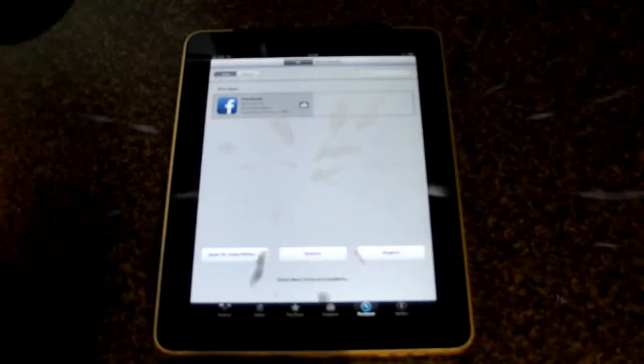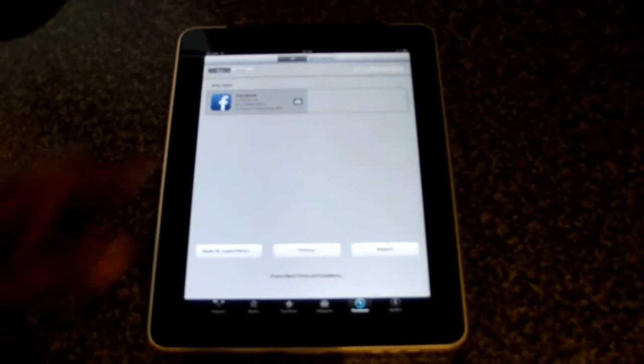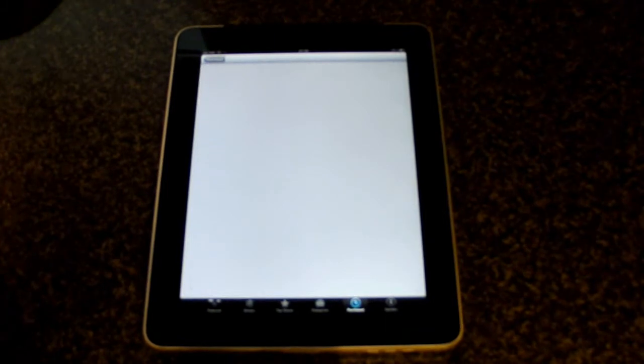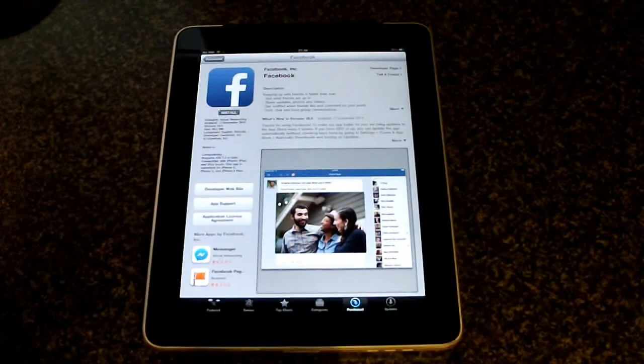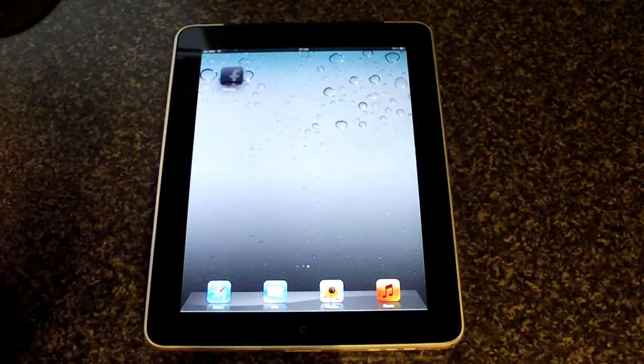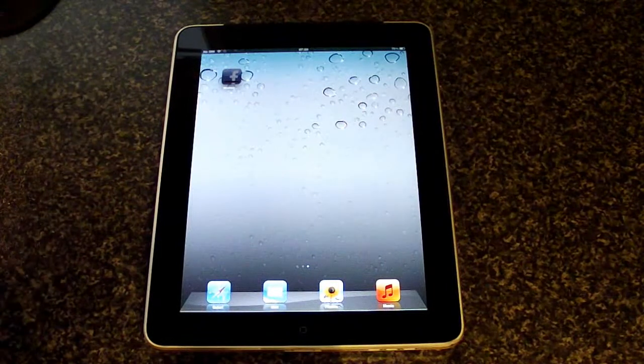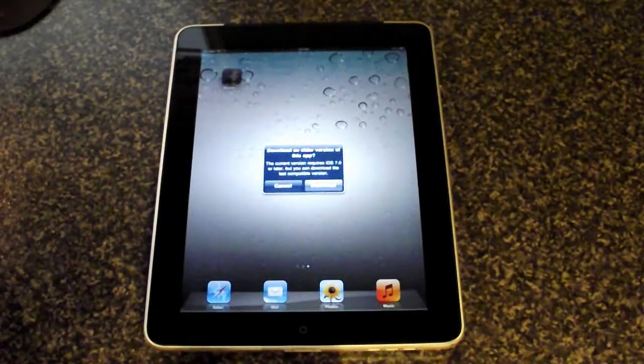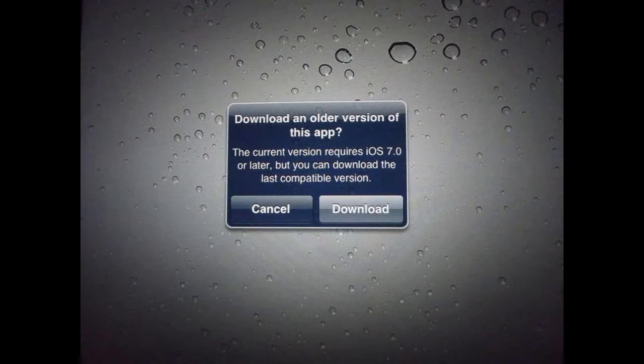So the workaround is, instead of trying to install the app from clean, you go to the purchased button at the bottom of your App Store, click on that, and you will be presented with a list of apps that you've purchased that you've done on your computer, in this case, Facebook. So we go ahead and click on that. Then we click on install. And what you're presented with is a message that says, this requires iOS 7. Would you like to install an earlier version? Obviously, at this point, you click on download to download the earlier version.